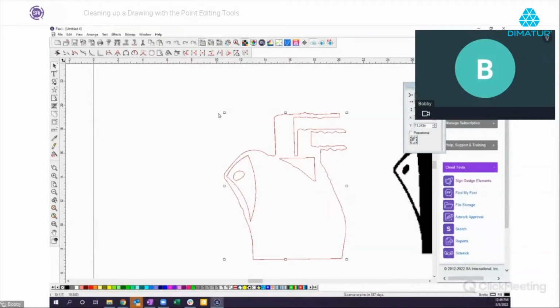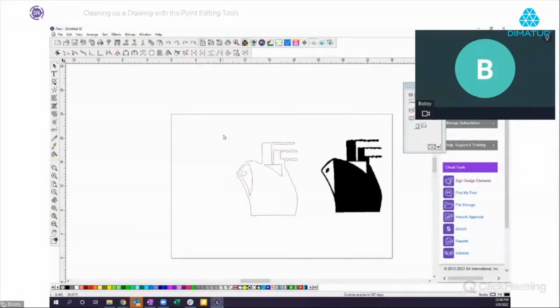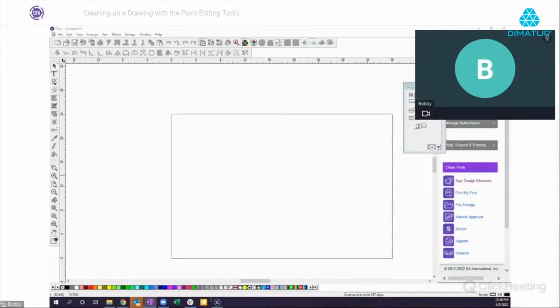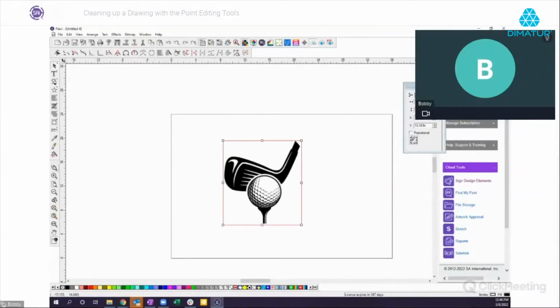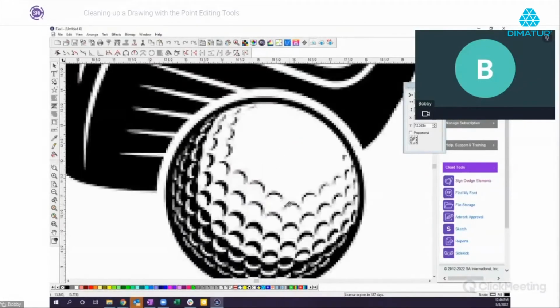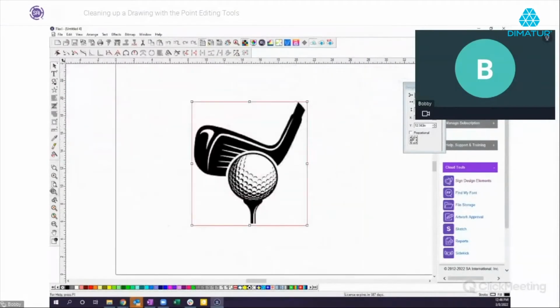All right, that is most of those tools that I want to show you using this right here. Let's go. I've got a different graphic I want to pull up to show you a couple of other tools. So this is my golf club example right here. As you can see, it's got a lot of stuff going on here, not really the cleanest type image.